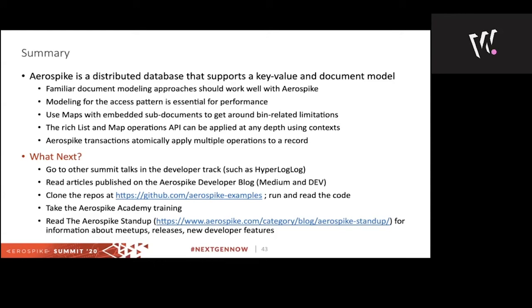So what should you do next? You should go to other Summit talks in the developer track. For example, the hyperloglog one that I mentioned. Read articles on the Aerospike developer blog. Usually they exist both on Medium or on Dev. If you don't like the paywall on Medium, a lot of the articles are also duplicated into Dev.